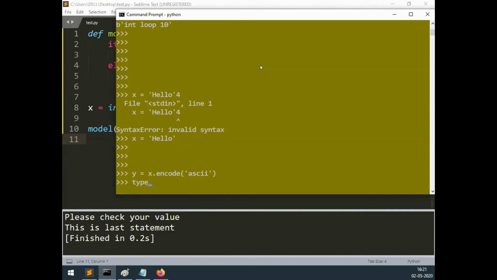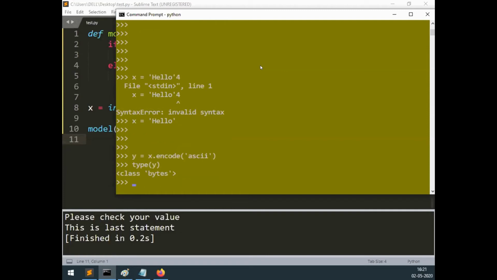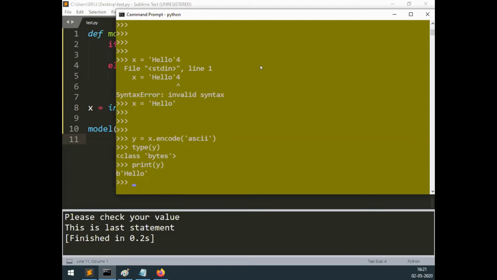How can we check? Type of y, and if we print y, the value will be included in single quotes, but b is in front of that. You were also mentioning decoding. Decoding is simply the reverse of this. If I say z equal to y dot decode of ASCII format.